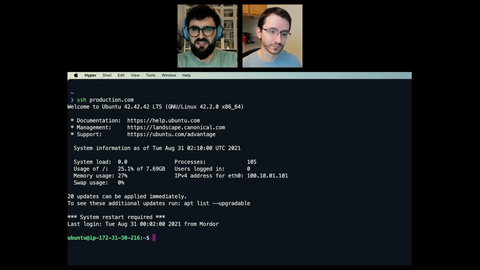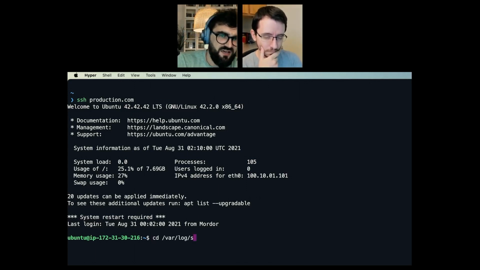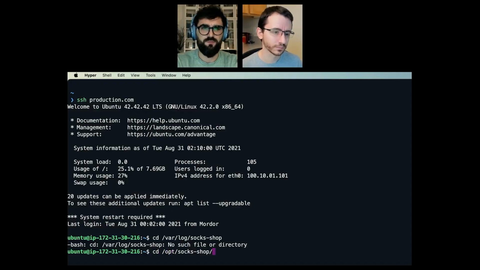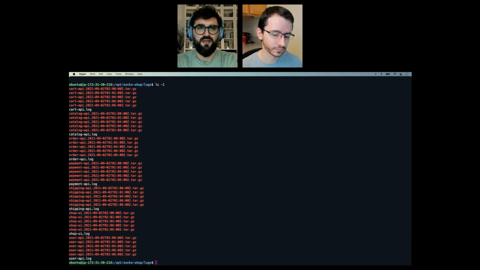We need to find the application's log files. Where do they actually keep their logs? I'll start by looking at the usual folders. Var logs. Nope, no logs here. Let's maybe check opt sox shop logs. Oh, here they are. And of course, these logs have already been rotated. I only see the last 10 minutes of logs.